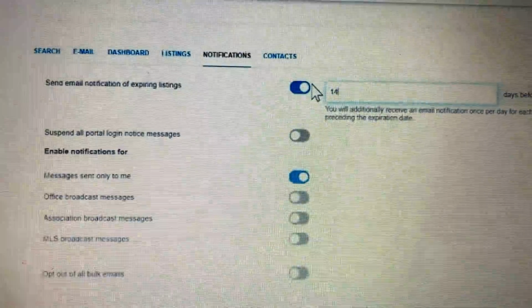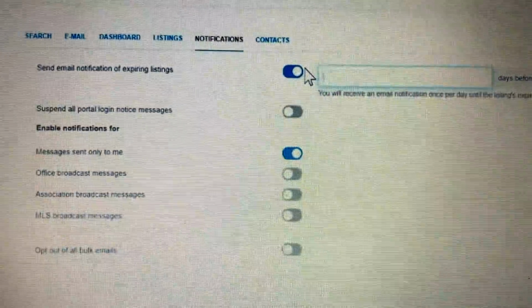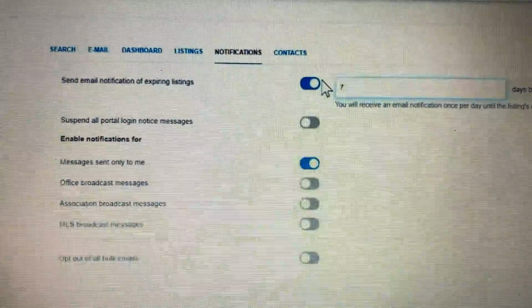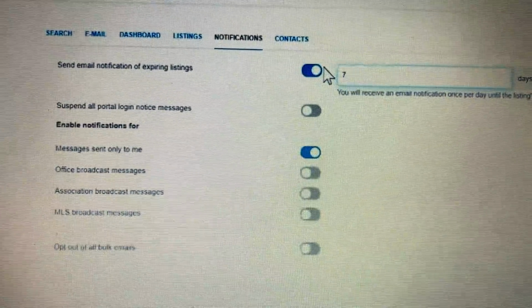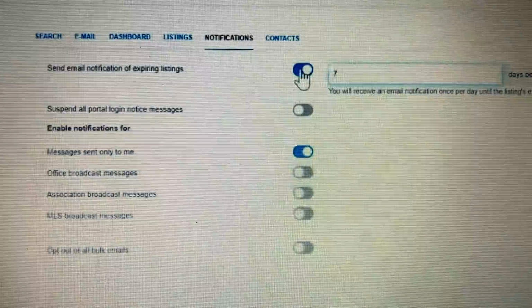7, 6, 5, 4, so on and so forth. Or if you just leave it the default 7, you'll just get the 7, 6, 5, 4, so on and so forth. So that's one setting, and that just automatically happens. Flex handles that for you automatically.